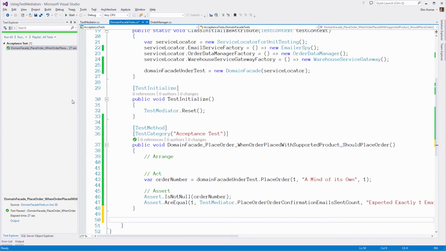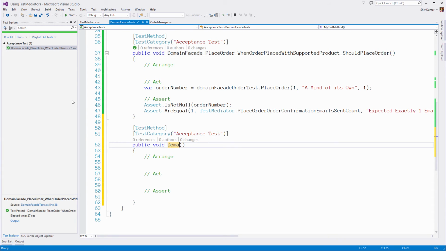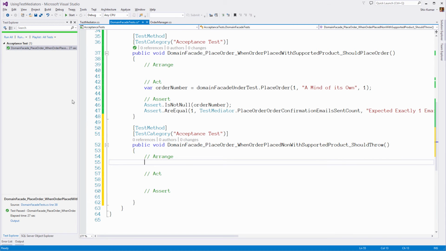So create a new test method here. And again, it's got the same naming convention. Let me just copy that. So place order, when order placed with non-supported product, should throw. When I say should throw, I just mean should throw an exception. All right. So in this case, we can do the arrange first.